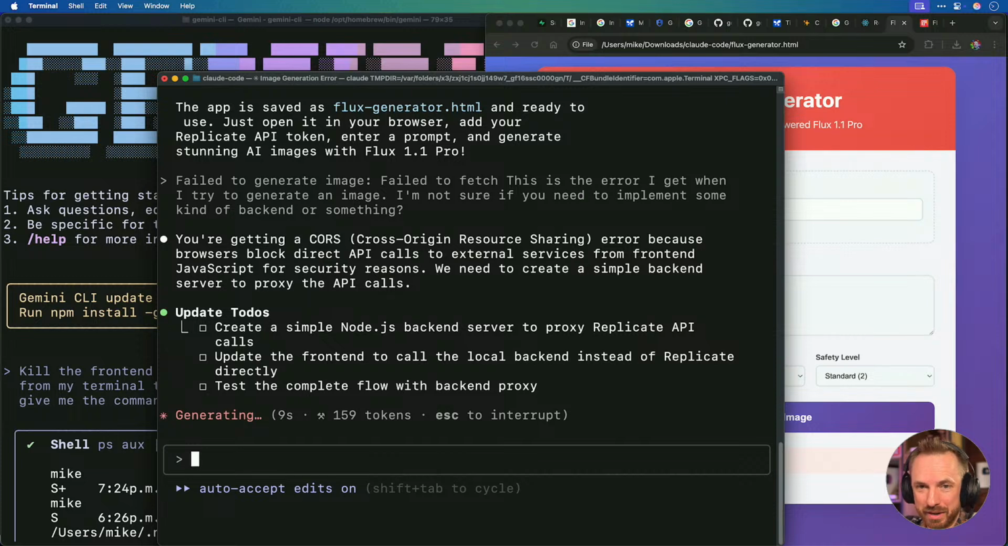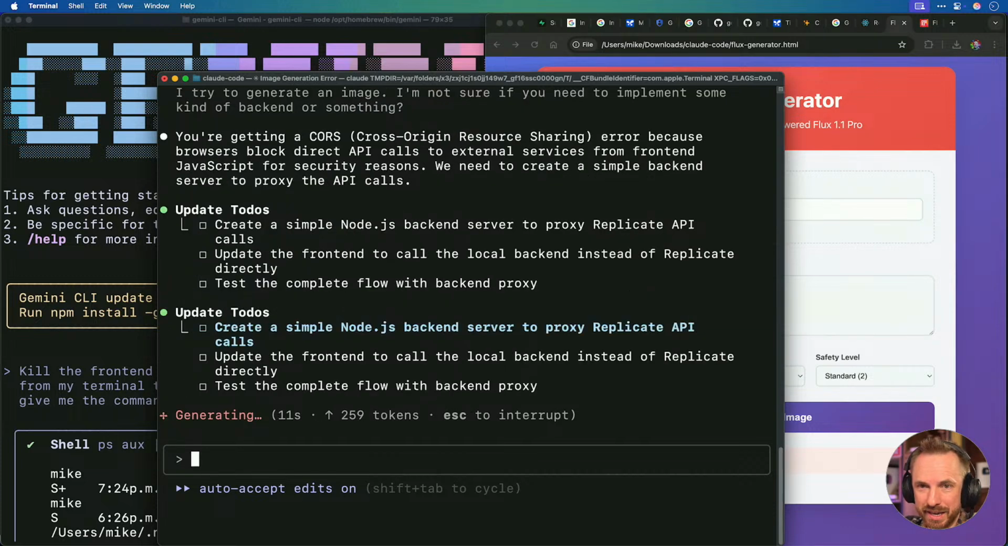Yeah, Arthur's saying about a whole website with Claude Code. Yeah, it's elite.